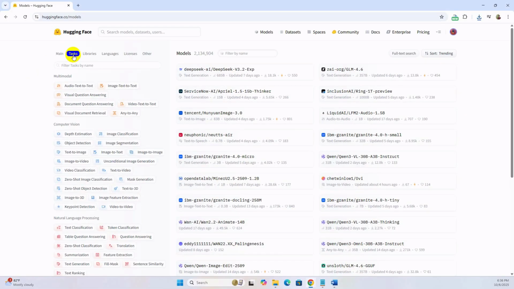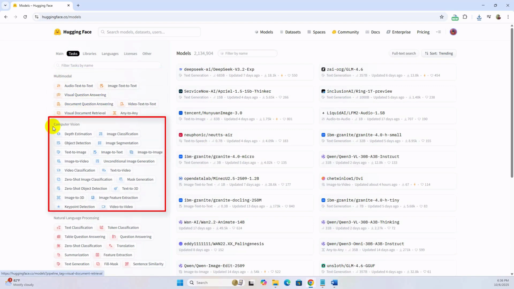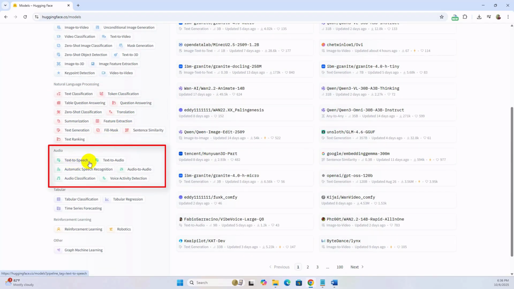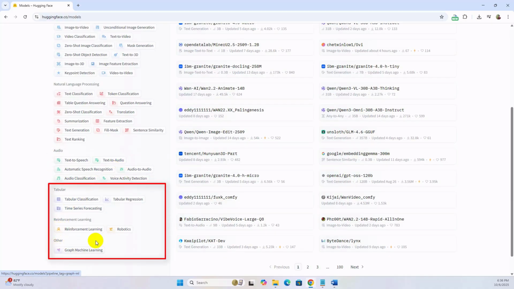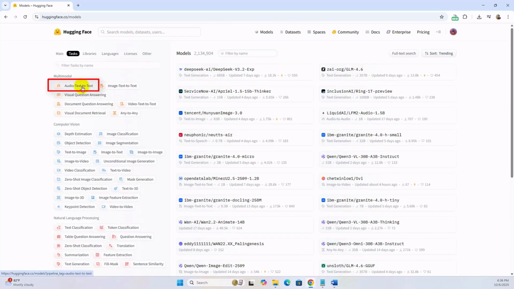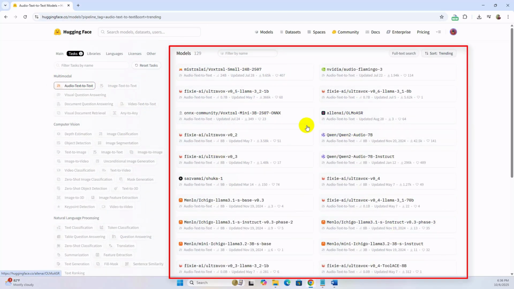Next up is the Task section. This page organizes models by what they are designed to do. For example, multimodal tasks that combine text, images, and audio. Computer vision tasks like image segmentation or object detection. NLP tasks like text classification, translation, or question answering. Audio tasks such as speech recognition or text to speech. And others: tabular, reinforcement learning types of models. You can simply click a task type to instantly filter all models trained for that specific job, making it super easy to find exactly what you need.